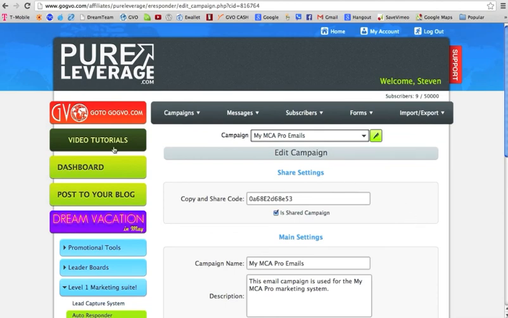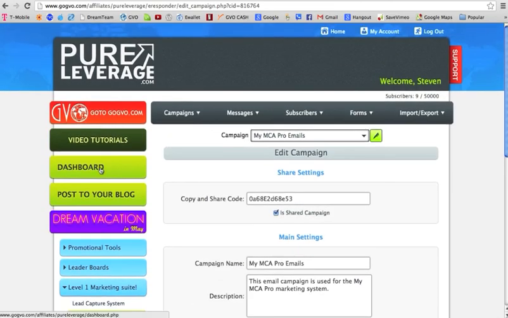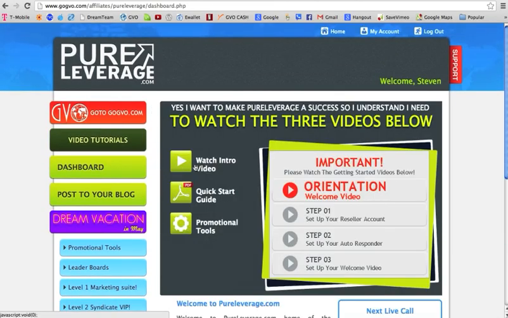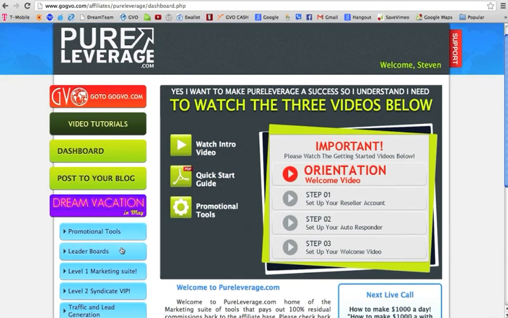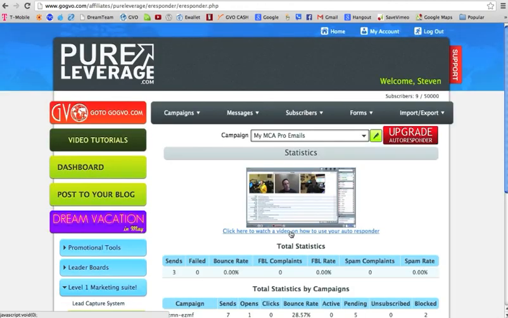Now, the next thing, let me just start back from the dashboard. So that's the one part that you want to make sure is actually checked. Let me go back to the dashboard again and just start over. So the next thing you want to do is, under the level 1 marketing suite, go back to autoresponder, and you want to go to where it says forms. Okay, so if you want to get the notifications, you're going to have to resubmit a form for that particular subscriber list.